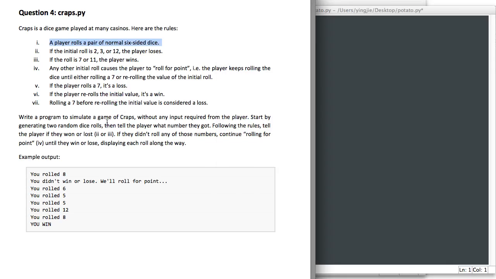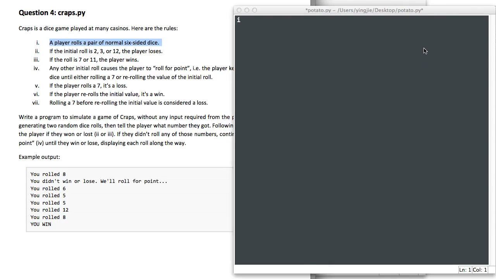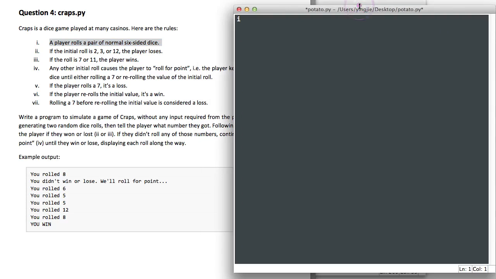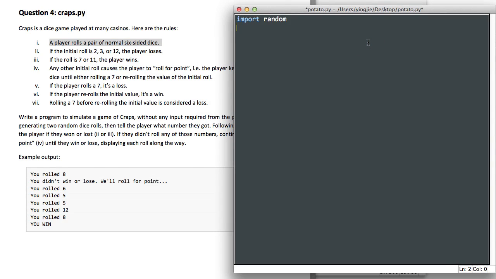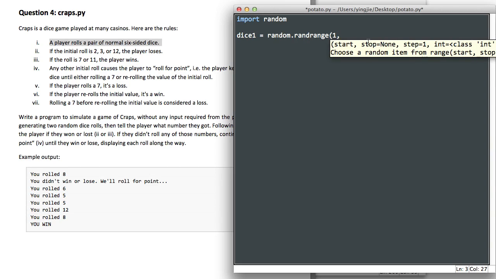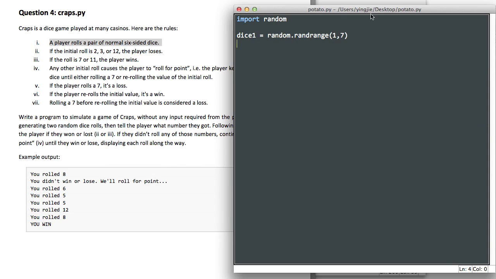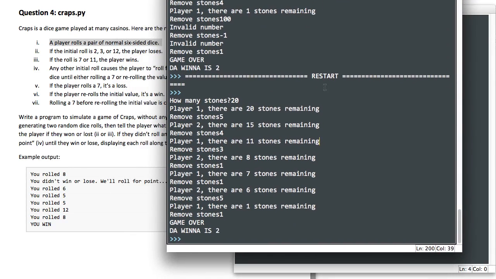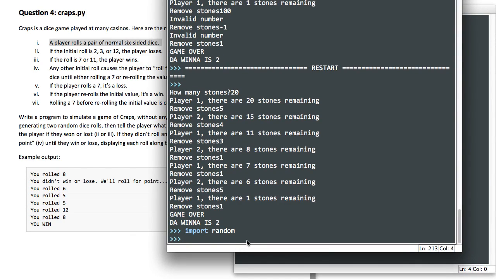Anyway, write a program to simulate a game of craps. Start by generating 2 random dice rolls and tell the player what they got. So let's say import random, and let's say dice 1 equals random dot randrange 1 comma 6, or 1 comma 7, I can't remember. If you can't remember, then you go to the shell and ask the shell to help you out. So import random, then random dot randrange 1 comma 6.